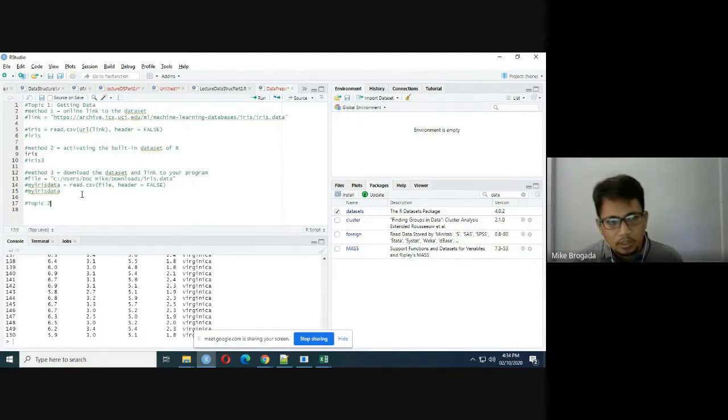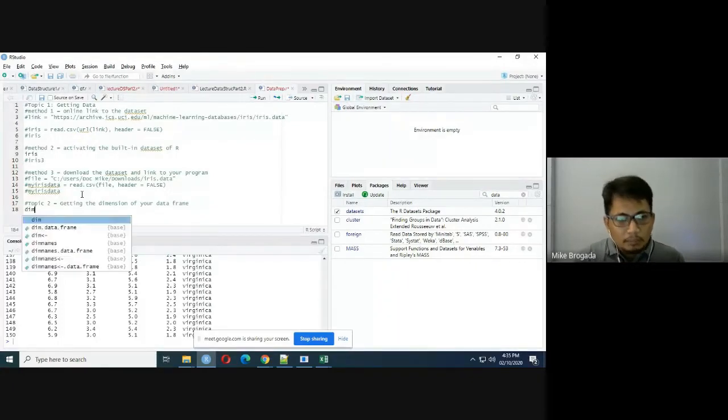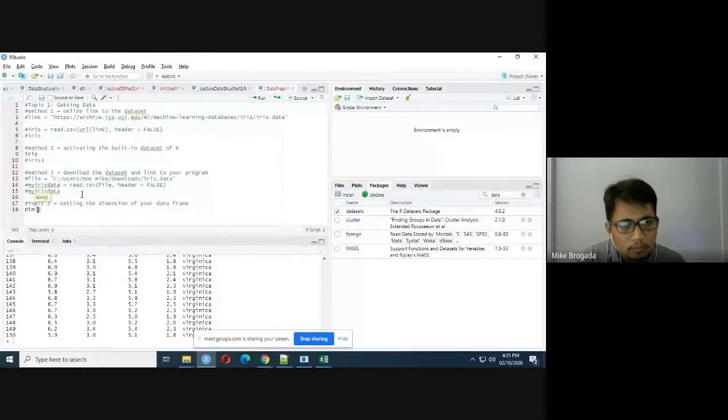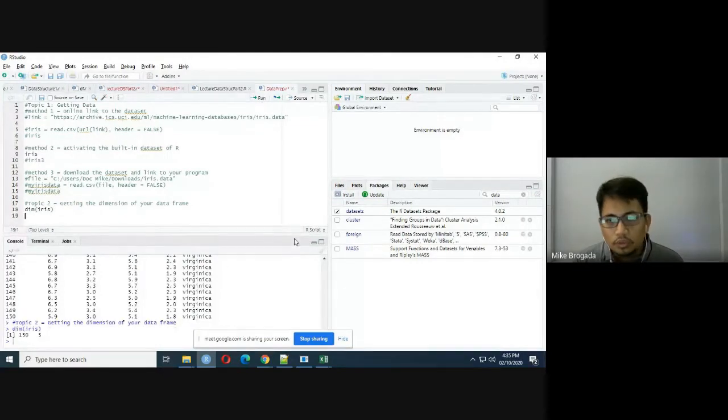Topic 2 is getting the dimension. So the command is dim, then your data set, iris. Click run. The dimension basically counts the number of rows and columns.